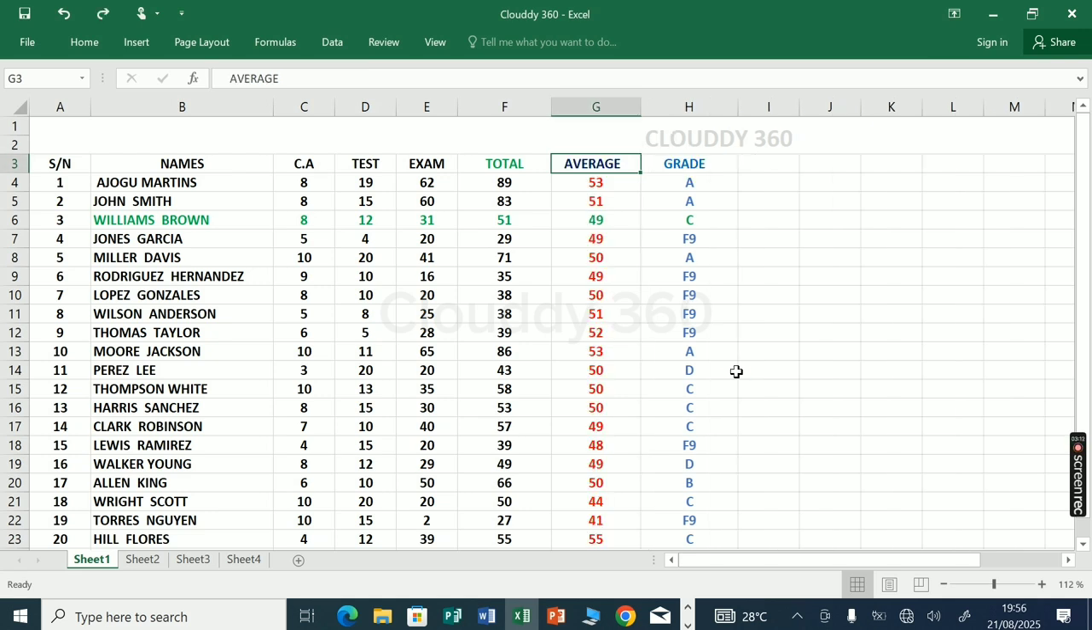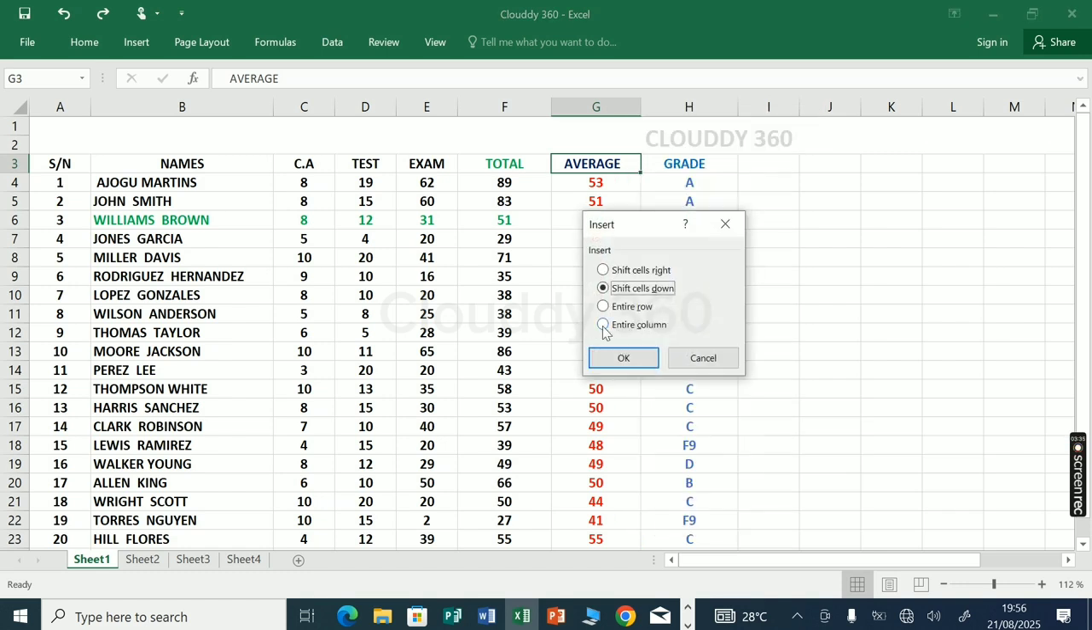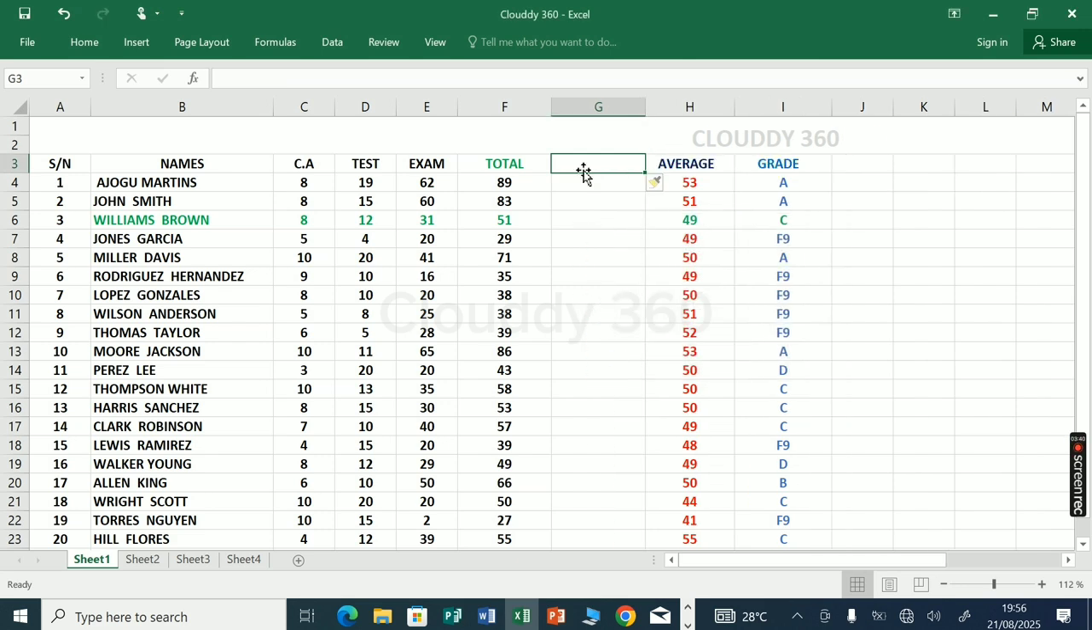Now in case I want to put another column, let's say remark, something like that, I will still come here and right click. When I right click, I will move straight to insert. Now I will move straight to column, I will press OK. So as you can see, another column has appeared, which I will now write. Maybe let's say I want to write something, blah blah blah. Wow, so that's just it.